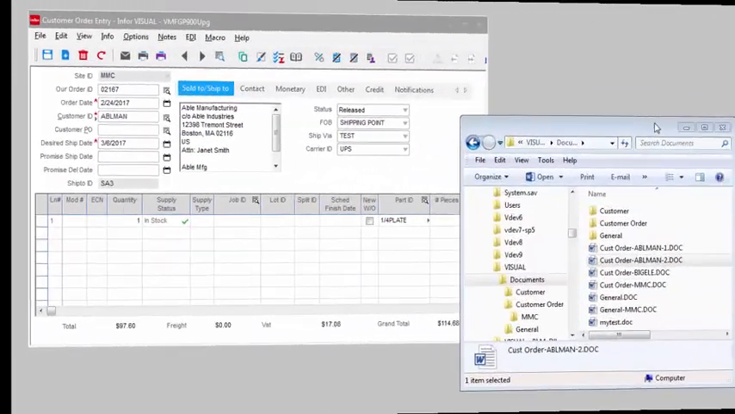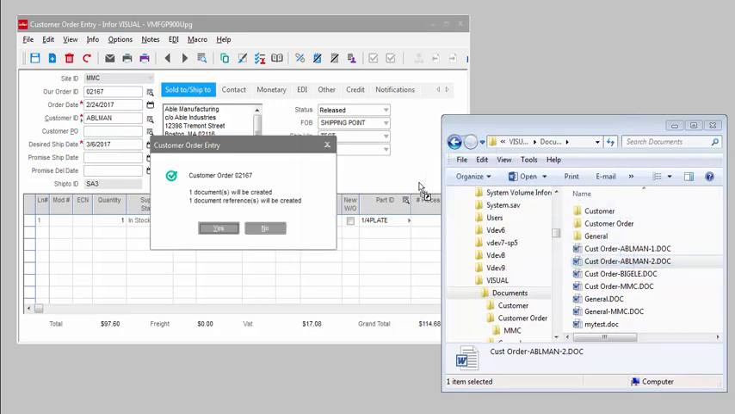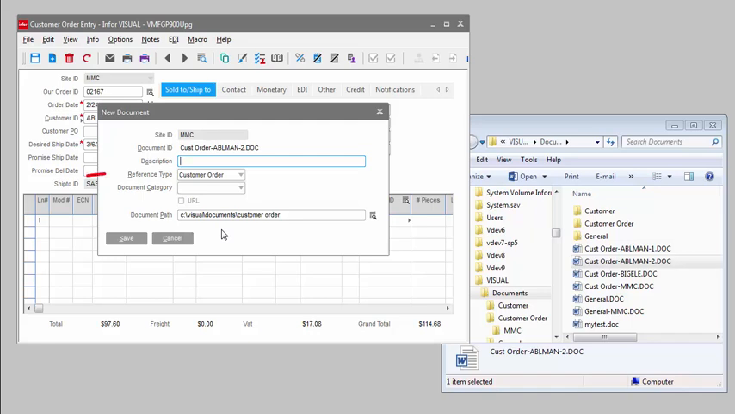To demonstrate how this works, I'll go to Customer Order Entry and I'll drag a file from a folder onto a customer order I recently created. Since the document doesn't exist yet in Document Maintenance and I want to create it, I'll choose Yes to continue. The new document screen will appear with the reference type pre-populated with the customer order type that I just set up. Since I've set up a document folder associated with customer orders for this site, the document path will also be pre-populated. If you change the reference type here, it'll refresh the document path according to your document folder structure.